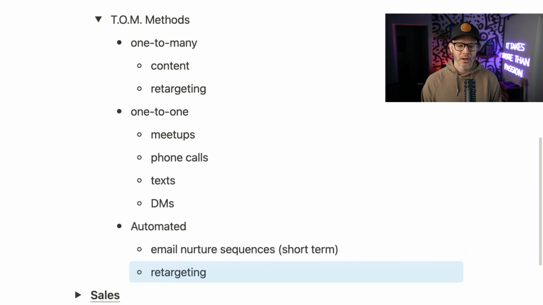And again, there is also retargeting. This is another what I consider like automated way where you don't have to do anything for retargeting. You can just set it up one time and it's done. Whereas content, you have to continuously put out work over and over and over again. It's one-to-many, but it's very manual. Retargeting is once set up one time, it's just automated from that point on.